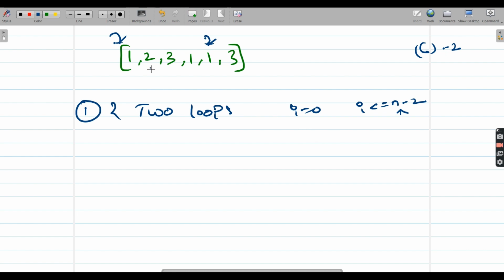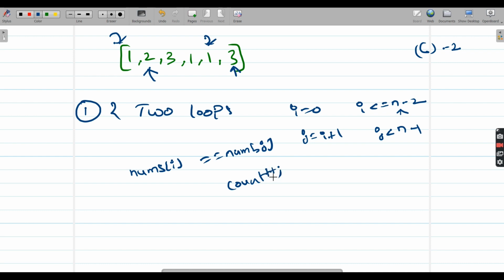Then the inner loop can start from here because, as you know, i should always be less than j. So j equal to i plus 1 and j less than n, where n is 6. Every time, if nums[i] equals nums[j], in this case we increment our count. Let's assume we took a count variable, initially 0. We keep on incrementing whenever we find this. And we always know that i is less than j because we start j from i plus 1, so they both are not the same index.